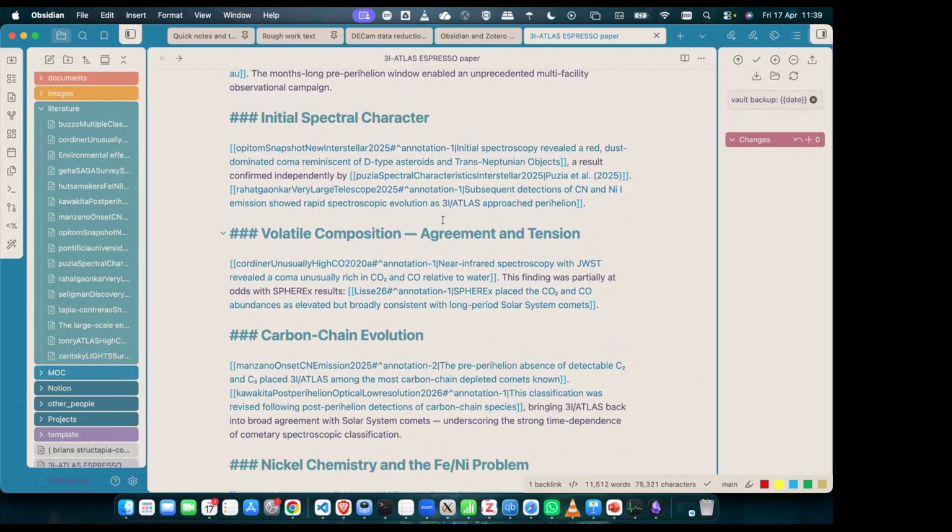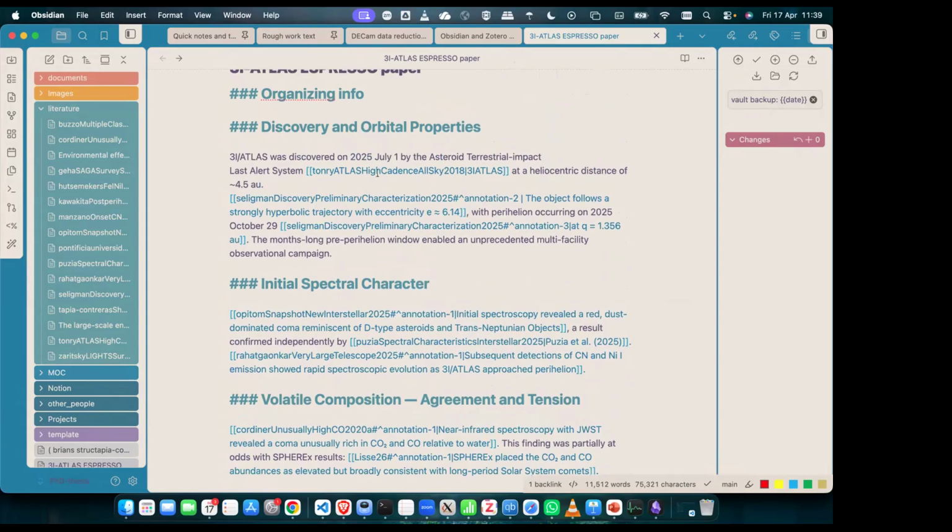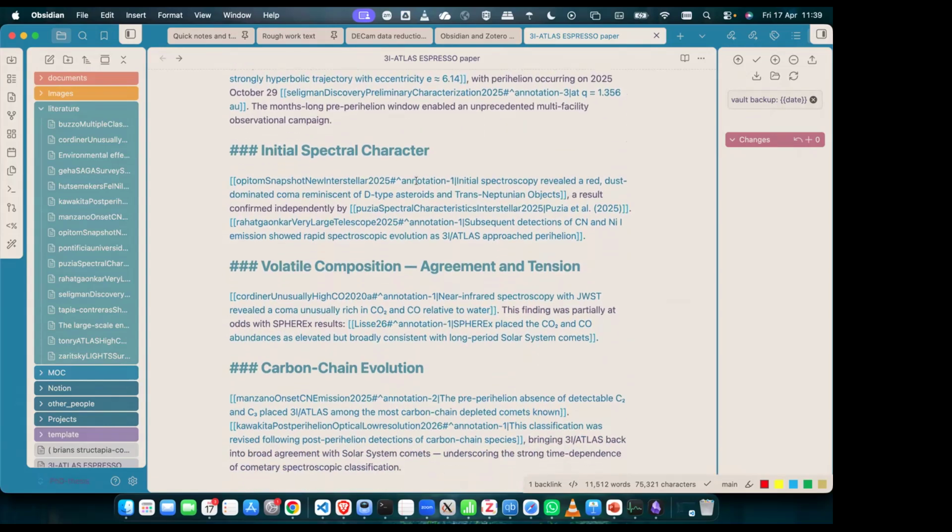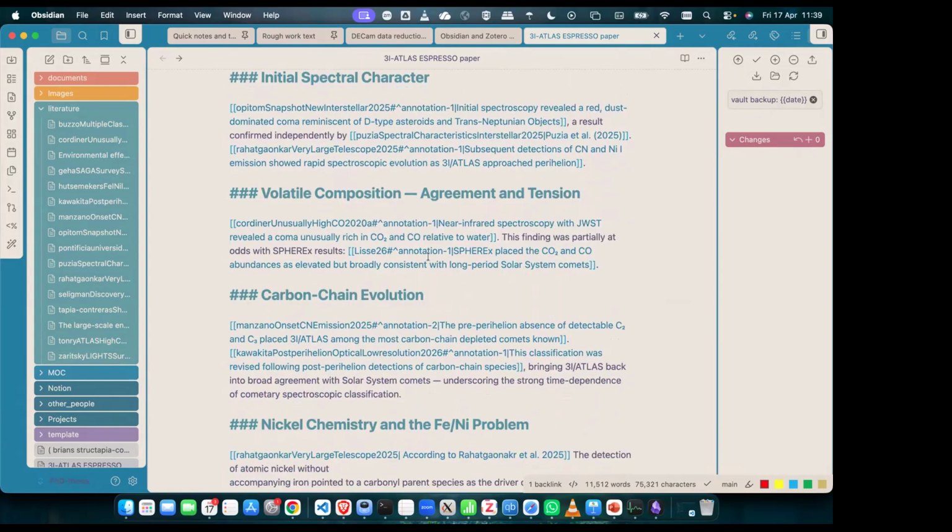So that's how I work. I wanted to talk about the discovery and orbital properties. I have the papers that I had taken notes from, and I implement them in here. Then initial spectral characteristics, however you form your introduction.